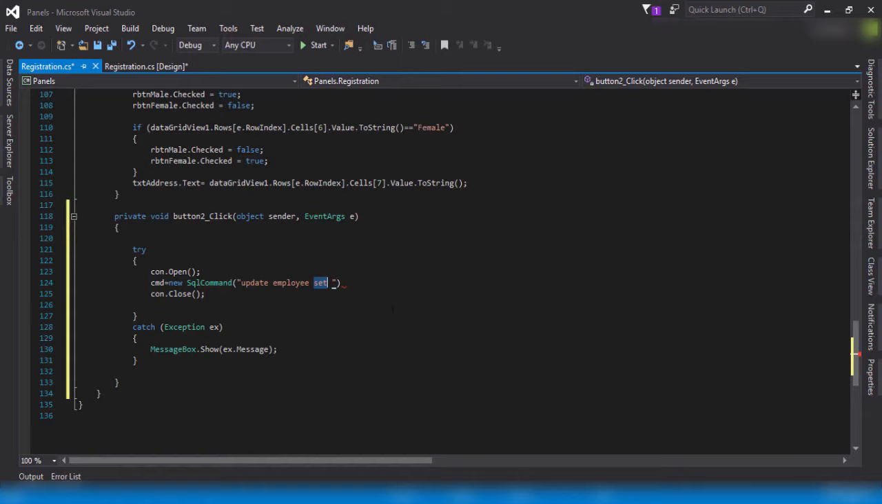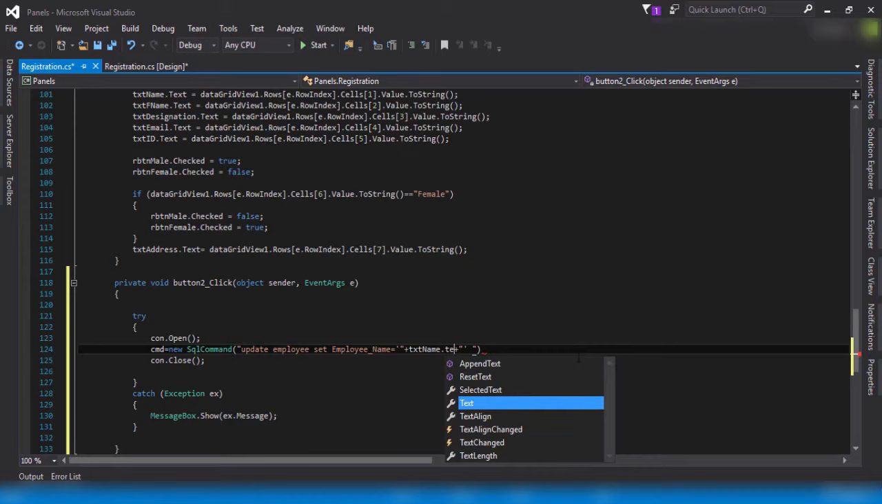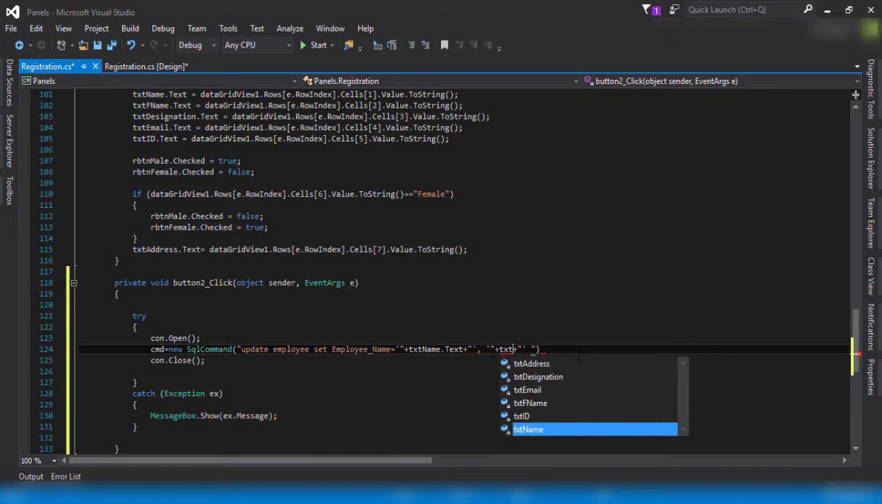Then you need to enter the equal sign, single commas, double commas, plus plus sign. Inside the plus sign, you need to enter each text box name, which will match the columns. Okay, so the first column name is txt name, so you need to enter txt name here, txt name dot text. After the single comma, you need to write the comma and use single comma, double comma, plus plus sign, second column name.